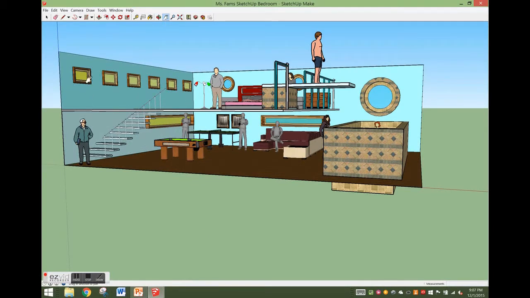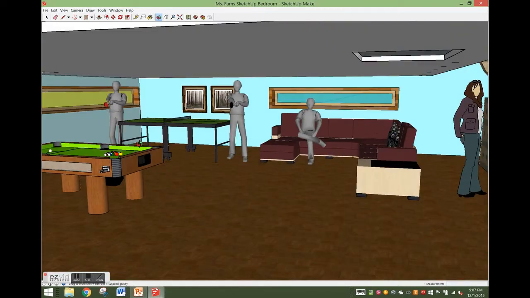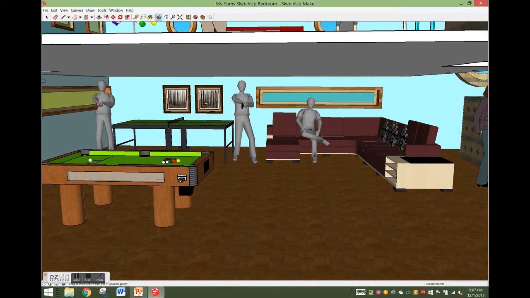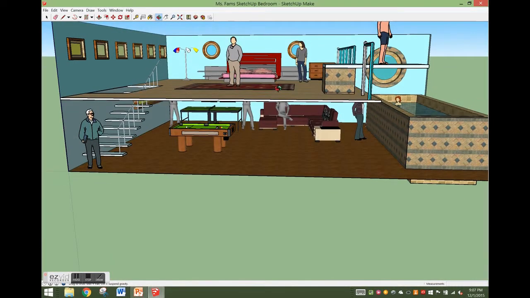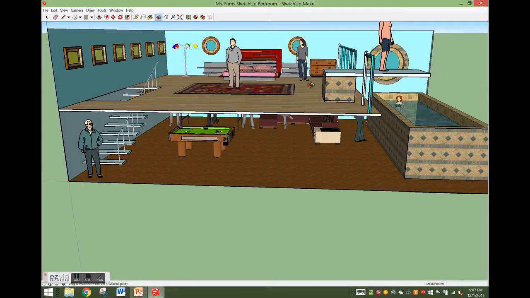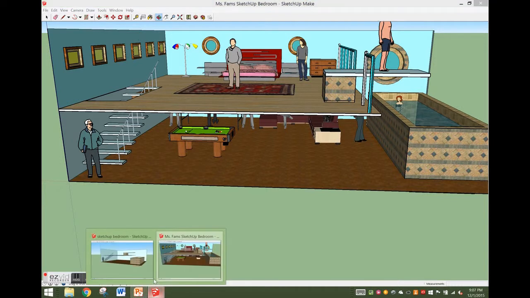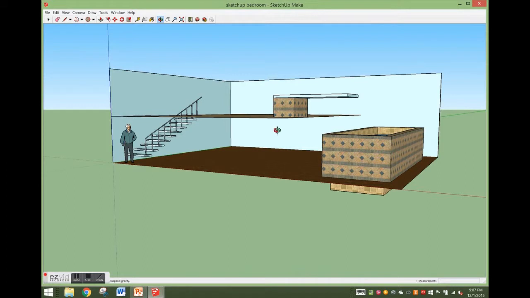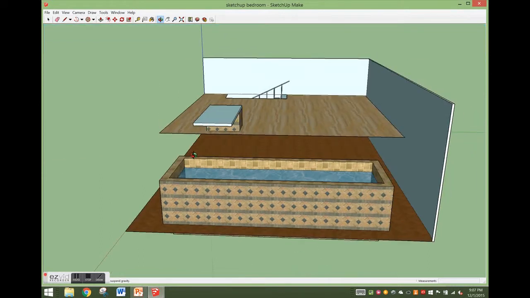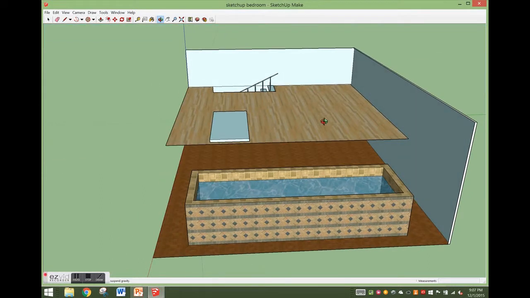So here we have windows, pool, we've added some more models. And if we zoom in, we also see a pool table, ping pong table, some pictures, furniture. Our models are actually in motion, and bedrooms and some items. So the first thing that we're going to start with is adding a railing to prevent people from falling into the swimming pool.